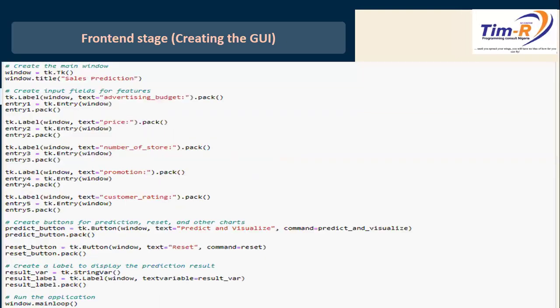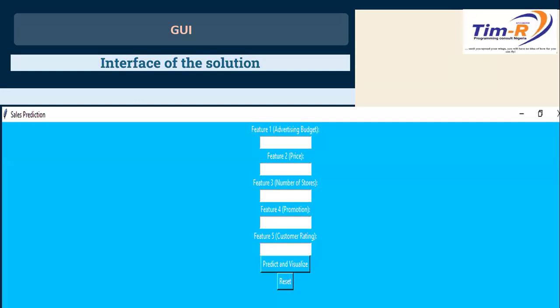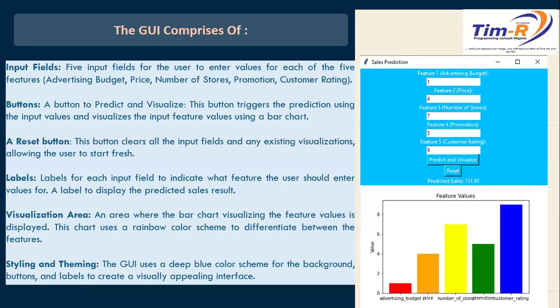Then when we're done with this whole stuff, I later have an artifact, a GUI, an interface, whereby I can key in my values, then click on predict. When I click on predict, it gives me a predicted value for sales and also gives me a chart.